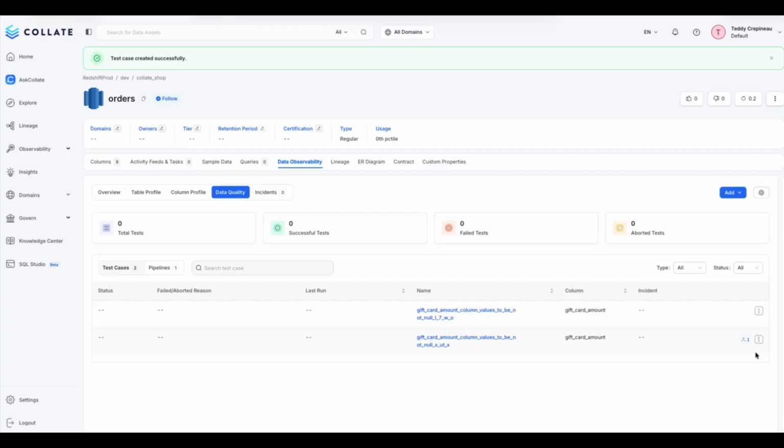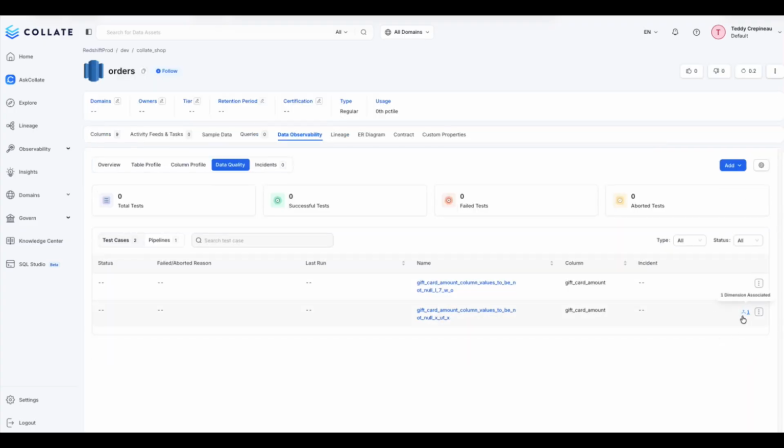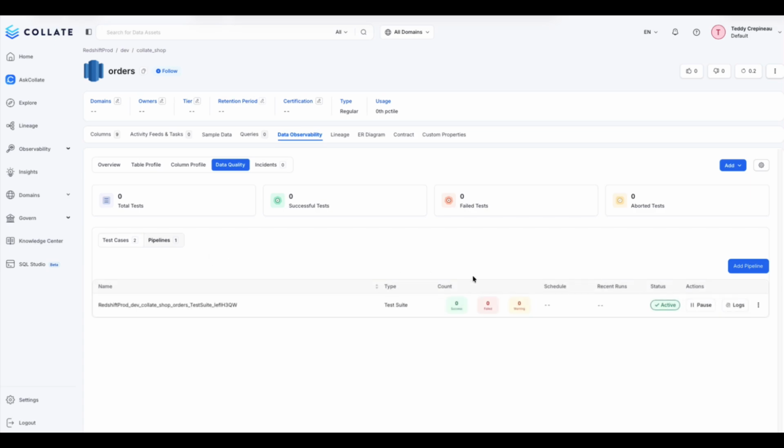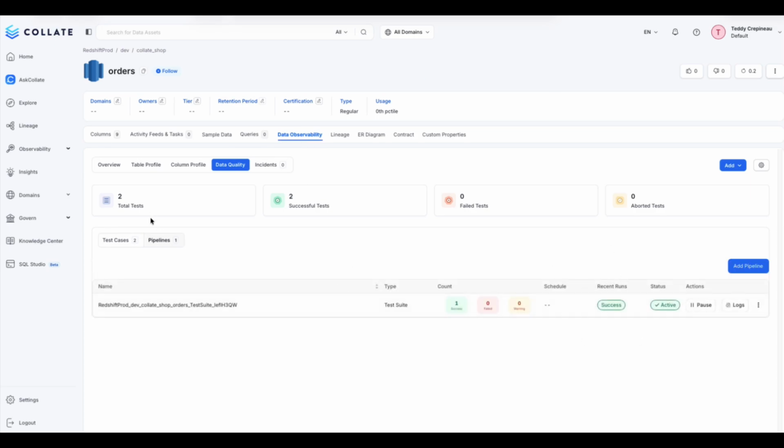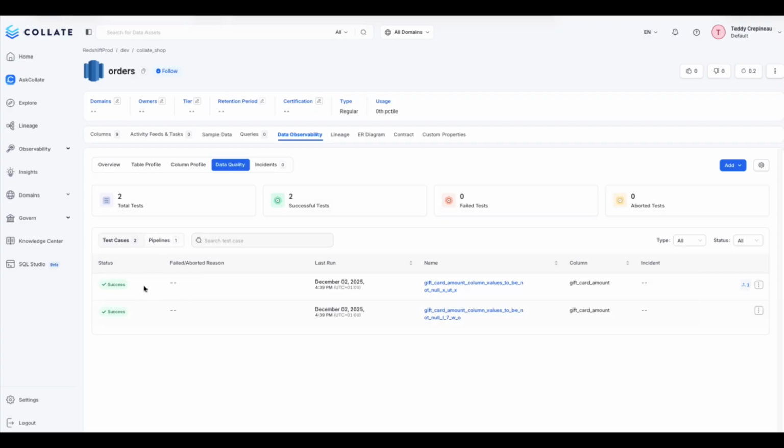We can already see a difference in the test cases. The one with the dimension quality has an icon here indicating that one dimension is associated with that specific data quality test. Our regular test does not have that indicator. Let's go ahead and run that pipeline now to run both tests. We can see that the test cases ran successfully, so let's now see what the difference between them is.